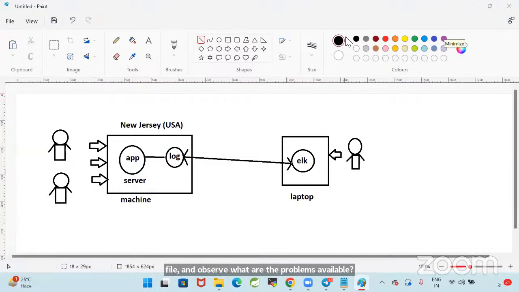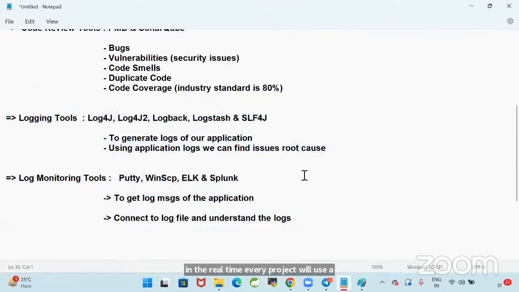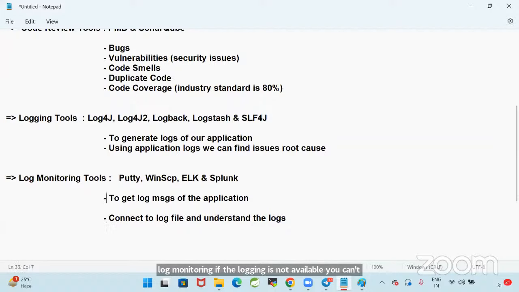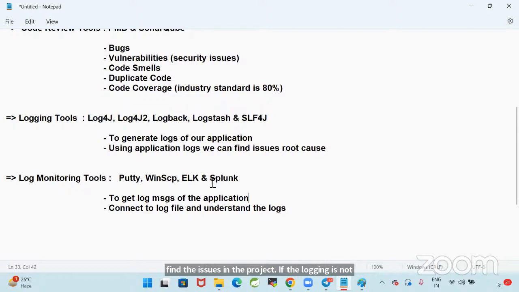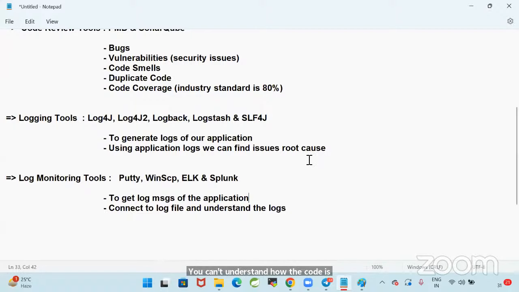Logging is not only for new projects, Iqbal. For every project, whether it is an old project or a new project, damn sure in real time every project will use logging and log monitoring. If logging is not available, you can't find the issues in the project. You can't understand how the code is executing, what problems are coming, or how to fix the problems.